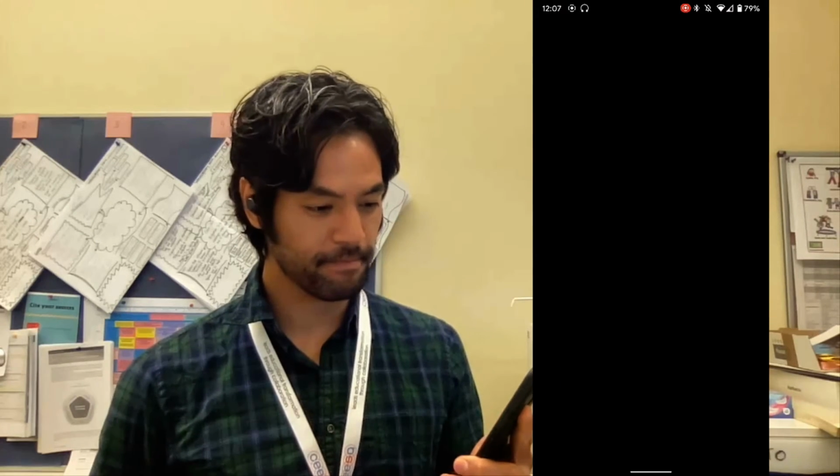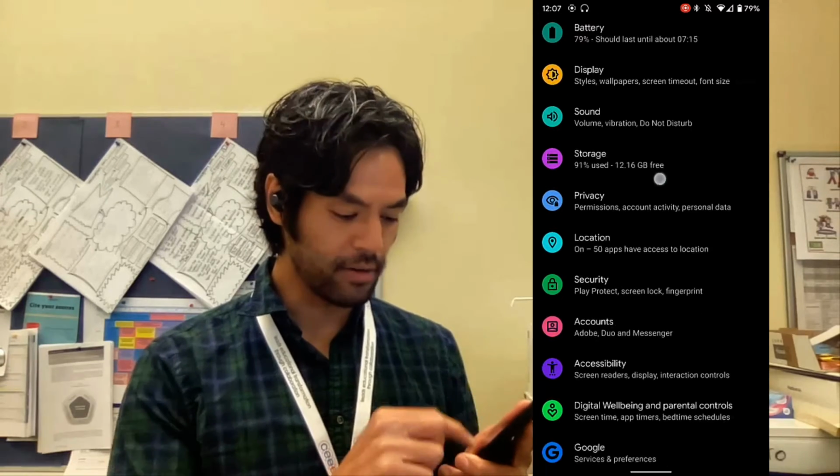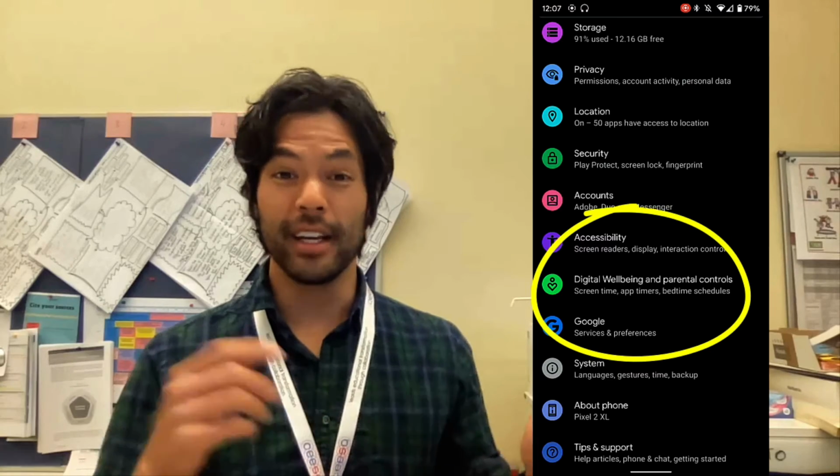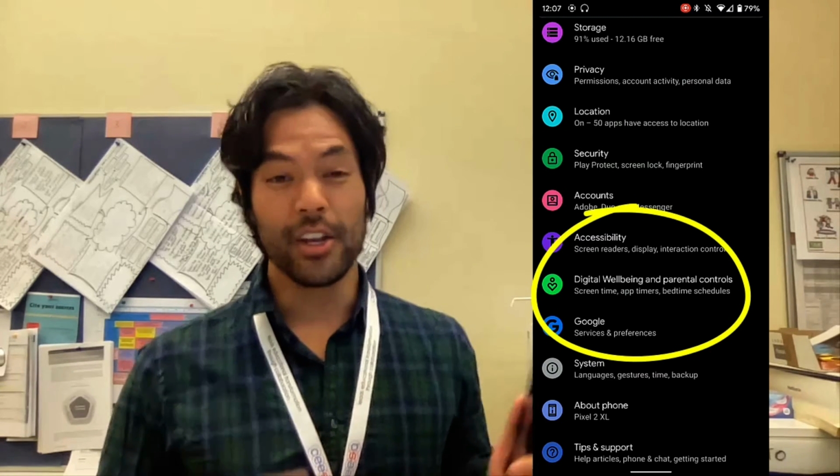If you have an Android device, you can find an app called Digital Wellbeing and Parental Controls within your settings. So I'm going to click Settings here. And I'm going to scroll down until I find Digital Wellbeing and Parental Controls. If this is the first time you're using this, you might have to give permission to your phone to use this app.